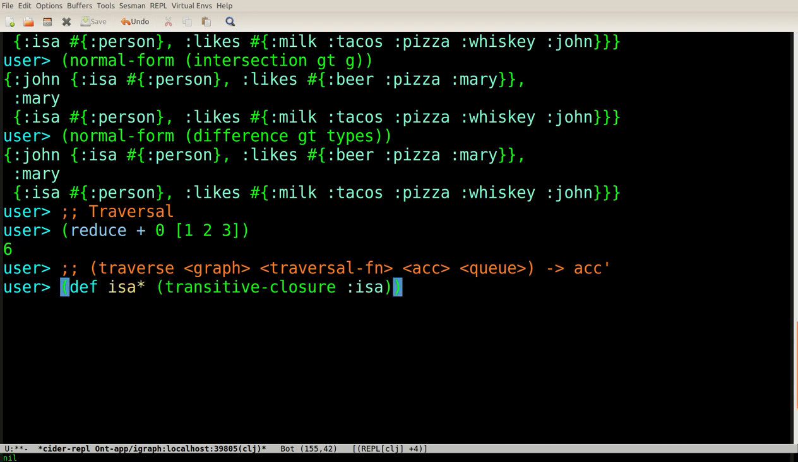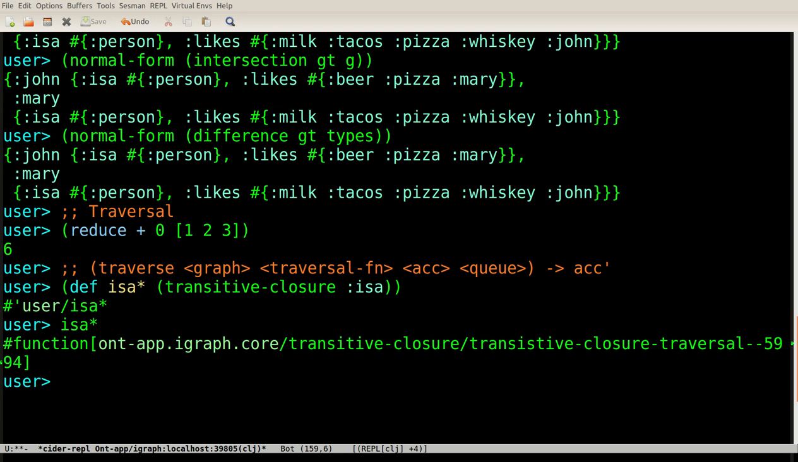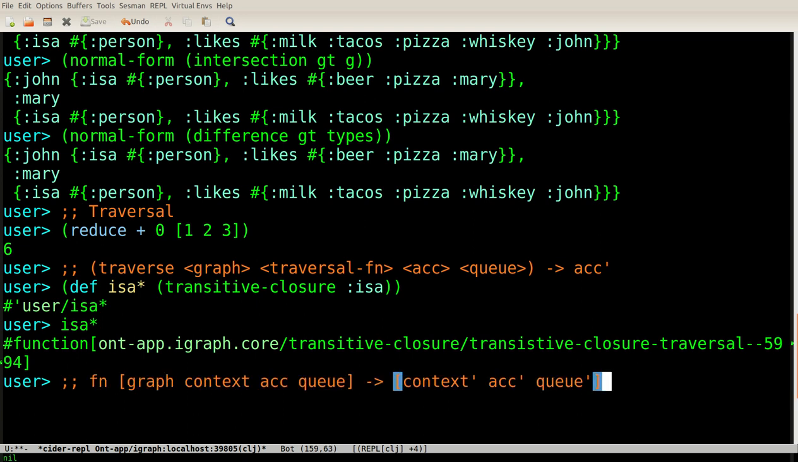So as an example of that, we can apply a utility function called transitive closure to the ISA relation, and it will return a traversal function which matches 0 or more ISA links within the graph. So ISA star is a function, and it has this signature, which is the signature of a traversal function. A graph, a context map, an accumulator, and a queue are the inputs. The output is a possibly modified context, a possibly modified accumulator, and an almost certainly modified queue.